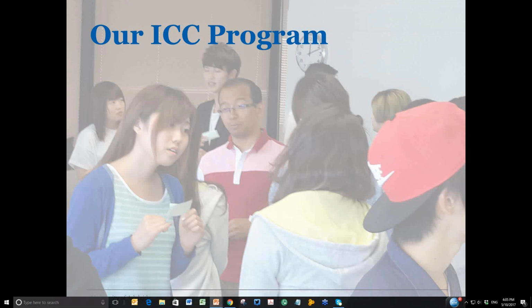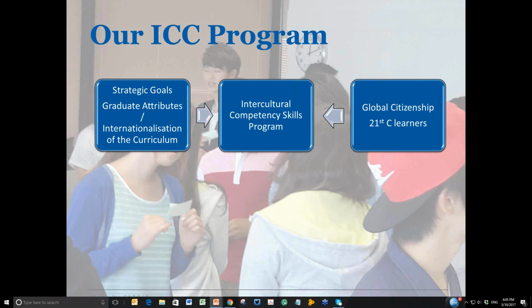So we've looked at how we can exploit tasks within our teaching. Now let's look at how we have embedded an ICC program within our centre, the English Language Centre at the University of Adelaide. While global citizenship is identified as essential for our 21st century ELICOS learners, and it's embedded in our institution's strategic goals and graduate attributes, we discovered it was not identified in any of our English Language Centre program objectives or learning outcomes.